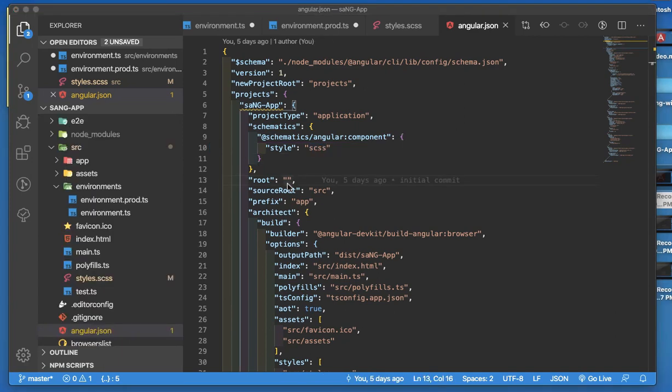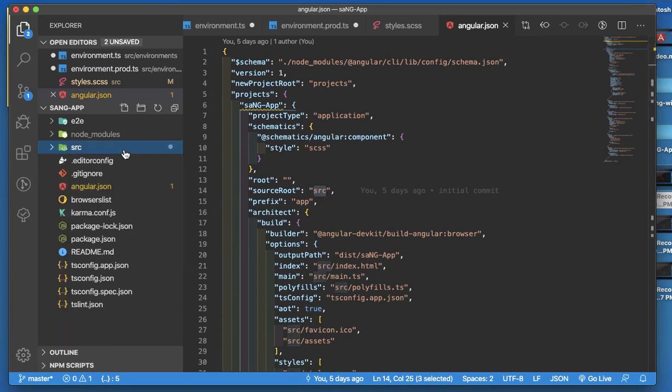Now the root. Root will be the directory in which our project is created. For example, sang app. This will be our root directory for this project. Then there's source root. Now, source root is the default source directory, the src directory. So if you want to change it, you can create a new folder and give its name here. It will automatically get compiled.